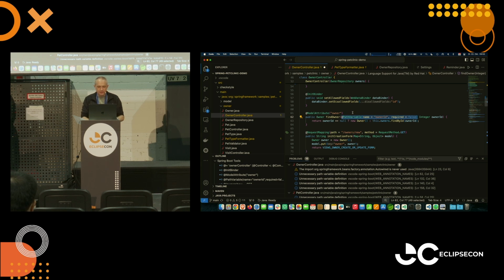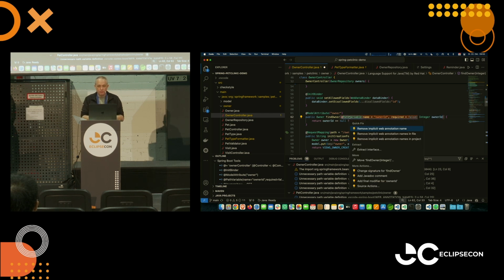But let's go back to this, right? There is another thing that gets highlighted here. It's the path variable, and the path variable says, oh, it's named ownerId, but the parameter is also called ownerId, so you don't need that. That's why it tells you you don't need to do that, so you can remove that.